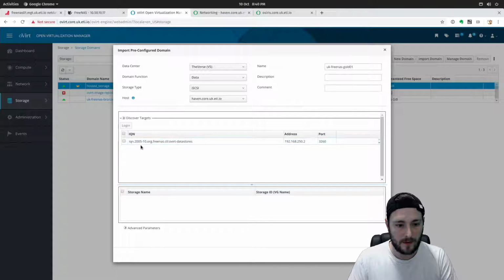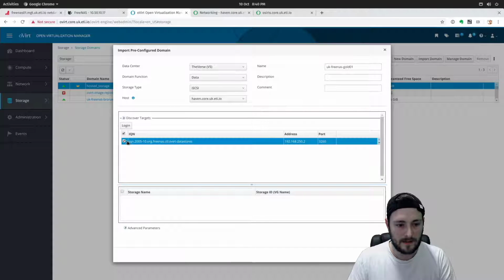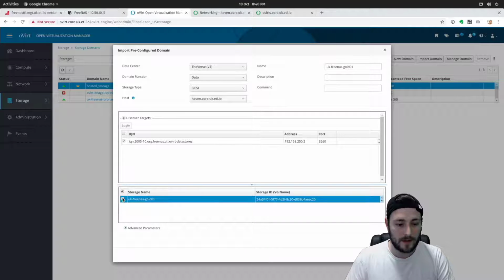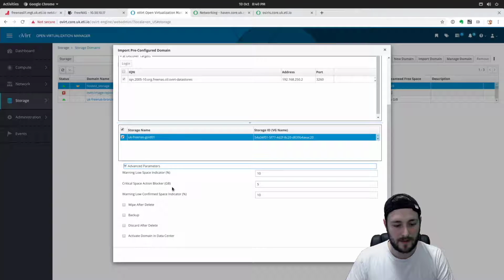And there we go. We've got a target here. So if we click it and then log in, and let's see what comes up. Okay, so it's found some storage. It's already got the metadata on there. That's how it has this storage ID, and it knows what it's called. So it's just had a quick look at those LUNs, and that's what it's found. So we're going to check on this. We're going to click that, and let's just have a quick look at the advanced parameters. Actually, activate domain in Datacenter. Yeah, we're gonna check that, because we do want it to be active.